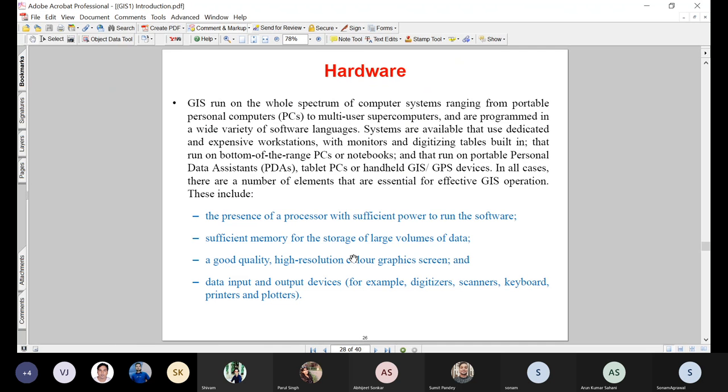So we were discussing the software. Software is also important, and there are different types of tasks that can be performed with the help of software. These are listed in the end: data input and verification, data storage and database management, data output and presentation, data transformation, analysis and modeling. All these tasks are performed with the help of GIS software.